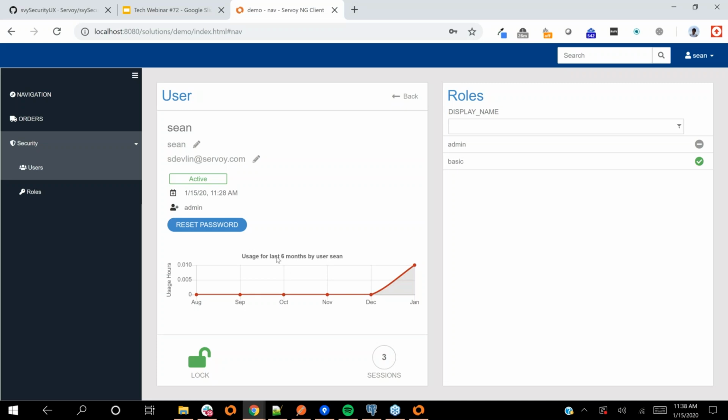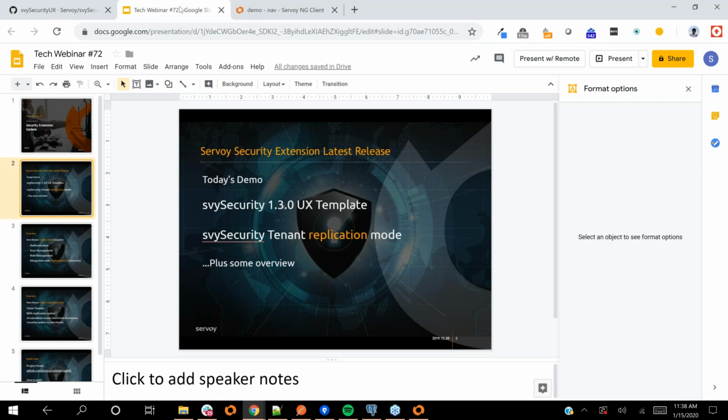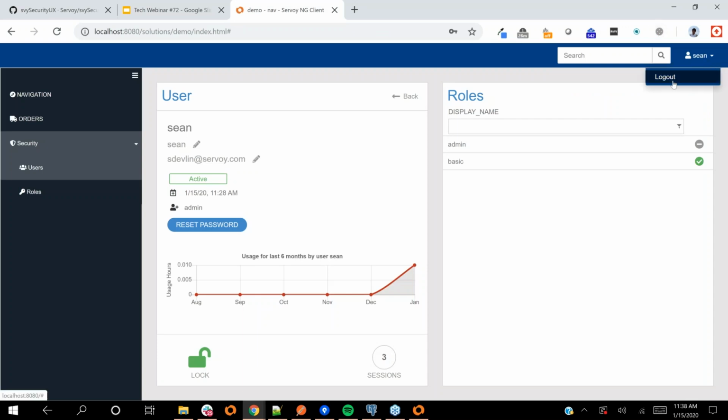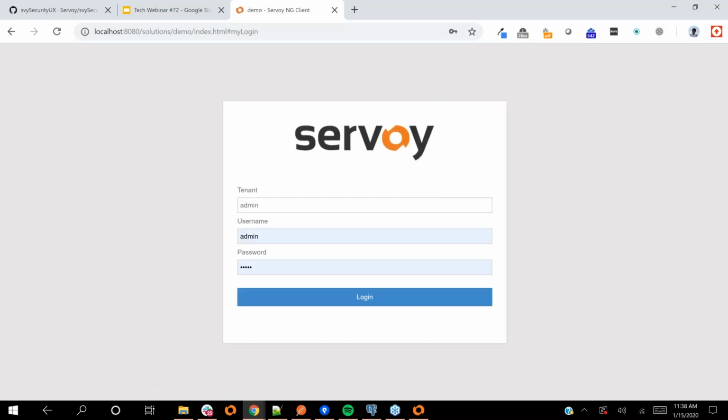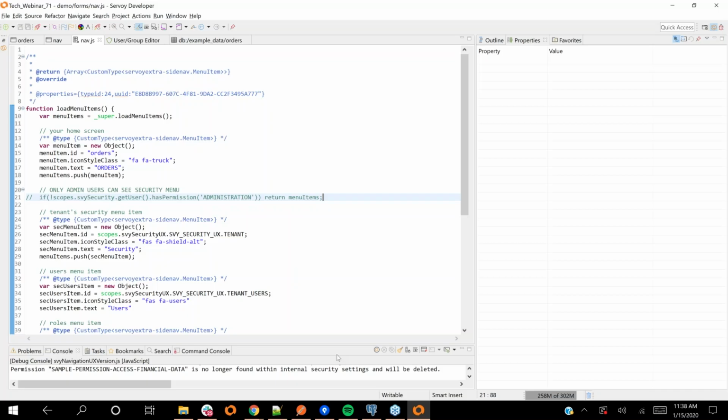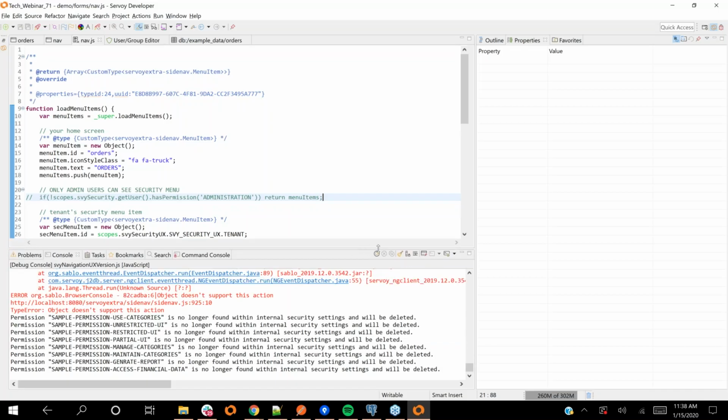There's one other demo that I have to do that's kind of unrelated that'll be really quick, and then we'll go to the question and answer, because I think it's a lot of content. We're already over time. I said that we would do another demo here about tenant replication mode, and for that what I'm going to do is log out here. Now this is not a UI thing. It's part of the API that's been added since the last release. And the way that I'm going to demo this is actually through the command console.